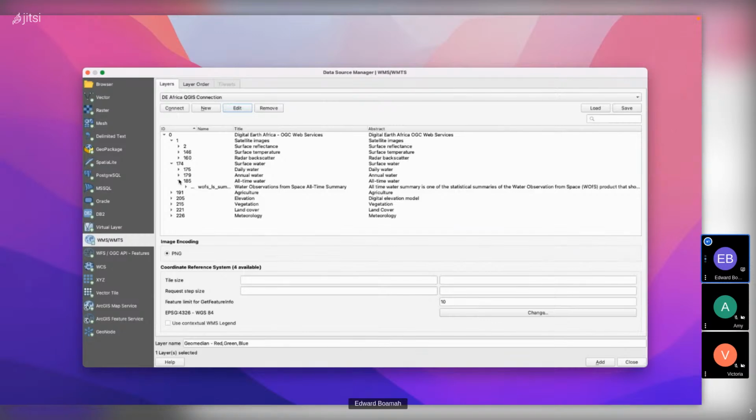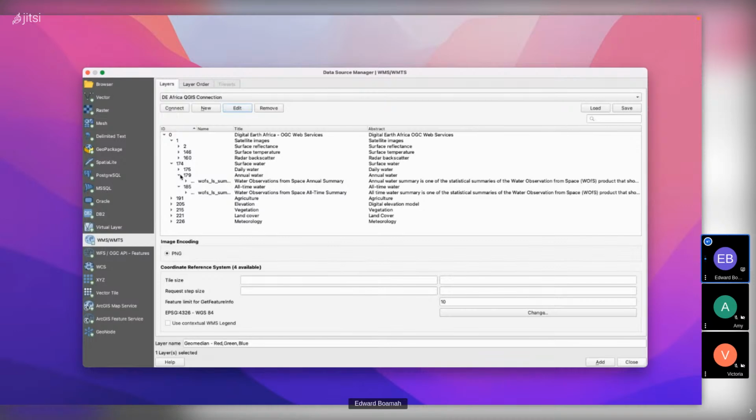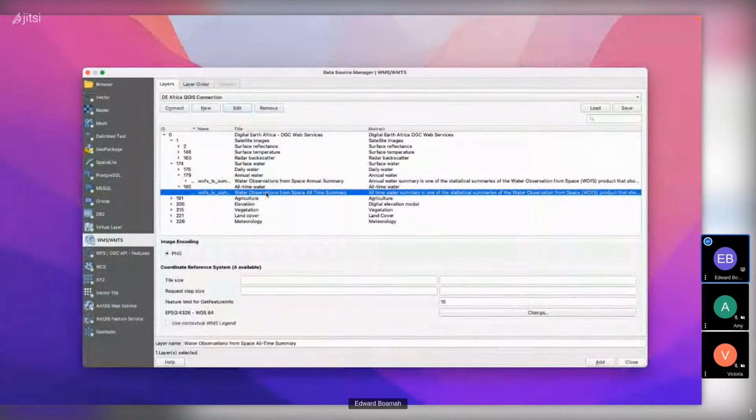So the all-time summary shows water that has been observed for the whole of the African continent. We also have the annual water observation, but I want us to work with the all-time summary. Once I click on it, I click on add layer. Once I click on add, you notice that one layer is selected, so the image will be loading up.